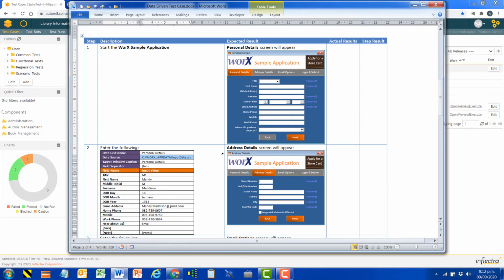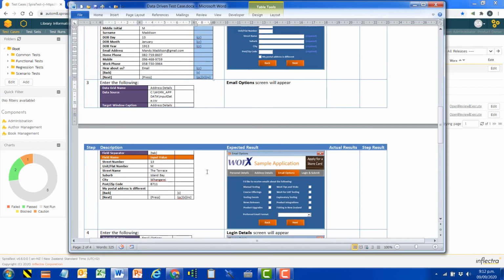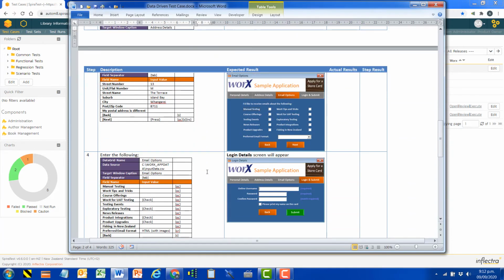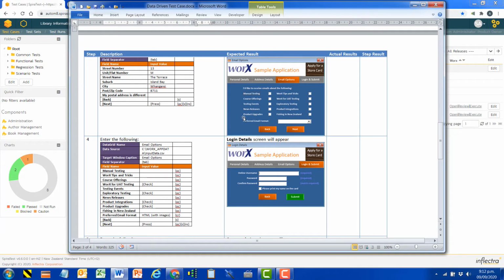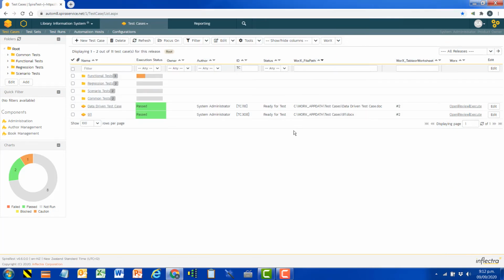I'll press Control Z again to restore the third column, but we'll talk about this when we get to it in a few minutes. If we scroll down, you can see that we have a data grid for each step in the test case with all the fields and all the data needed for that particular screen in the sample app. So let me close this test case and let's click Execute.